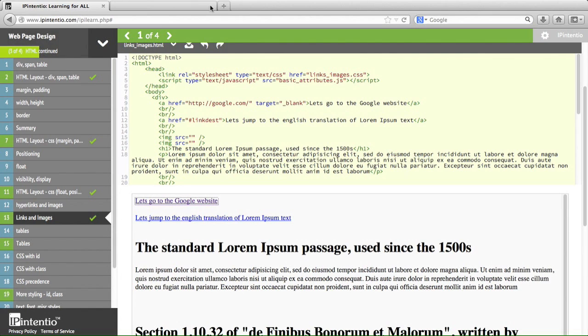So this is exactly what we've done. We have included the URL of google.com as a value to the href attribute that is provided by the hyperlink tag, right? Let's look at the next hyperlink on the page. It says let's jump to the English translation of lorem ipsum text. Okay, note what we've done here.